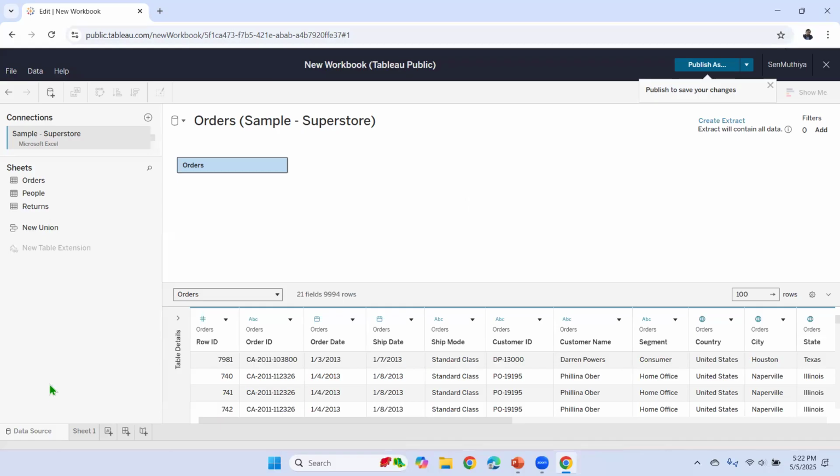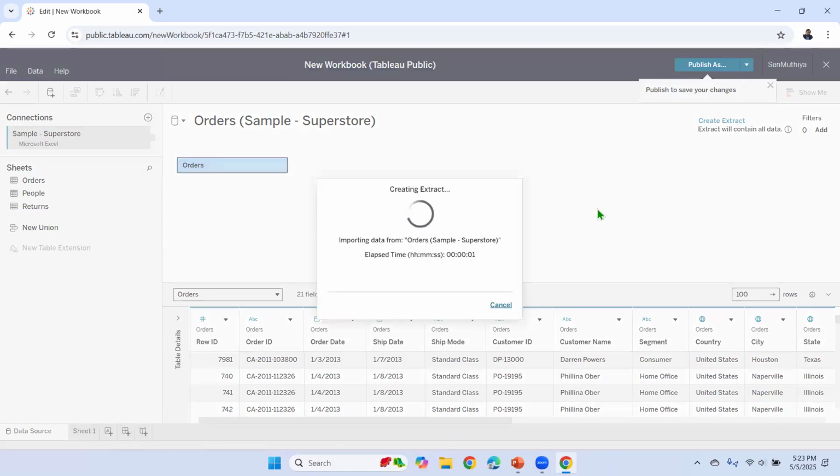At the bottom of the screen, we can see the first tab is Data Source, which means this page where we are now, where we connected the information. The next tab is Sheet 1. Let's click Sheet 1, and it will create an extract. So what is an extract? An extract means it will take an exact copy of our data and put it on the Tableau Public server.